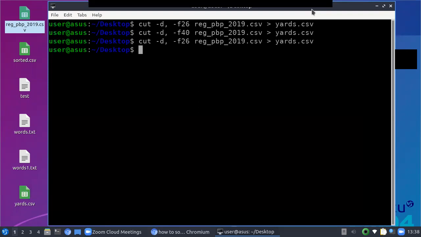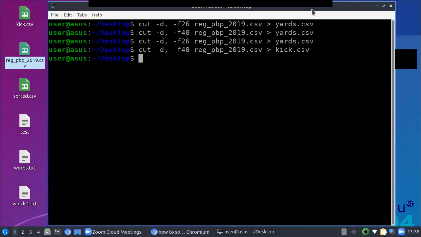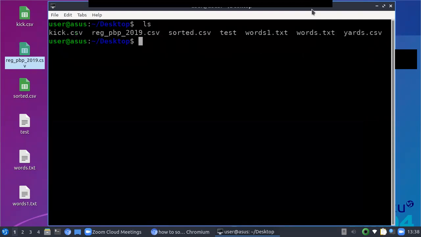Kick.csv. Enter. All right, so now I have two files here. I have kick.csv and I have yards.csv. Both supposedly are just one column of data.